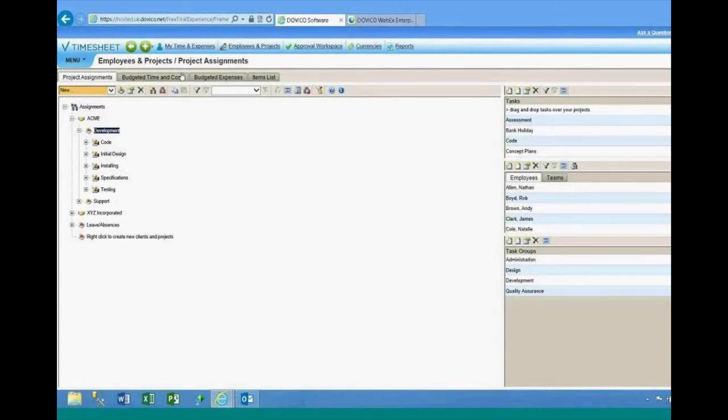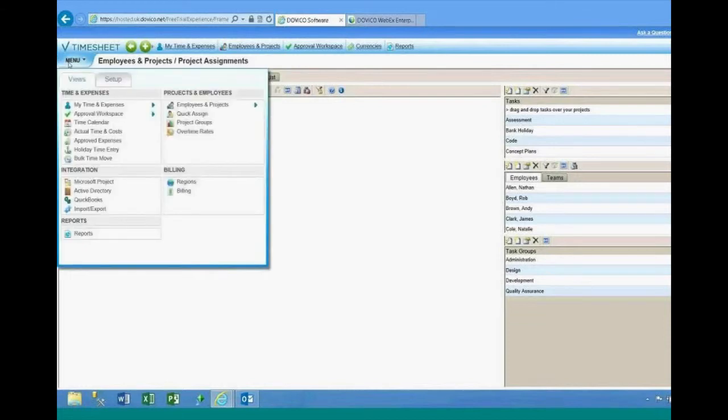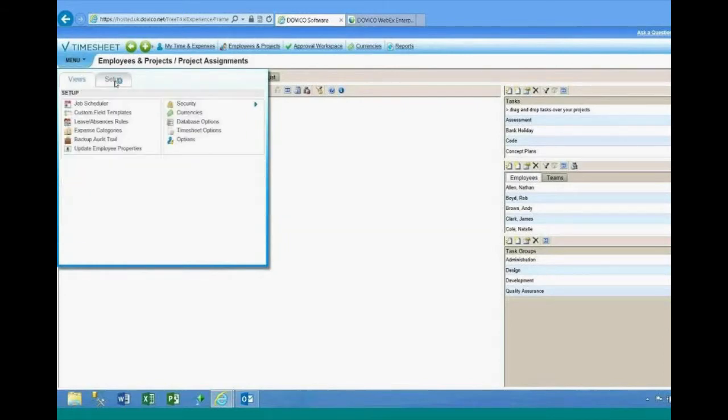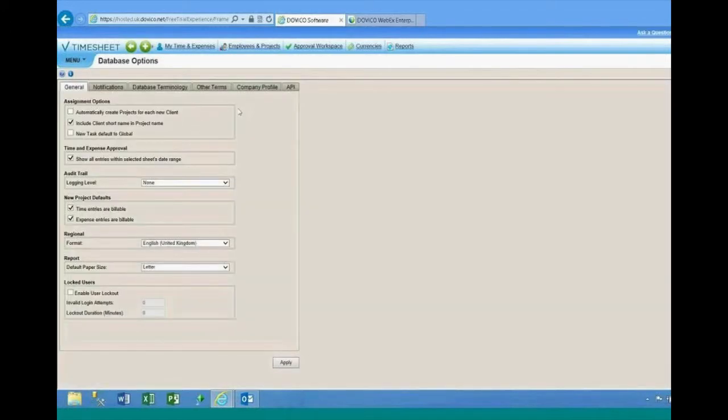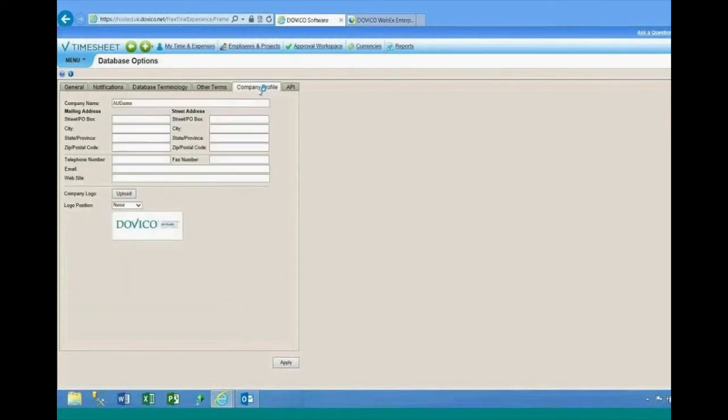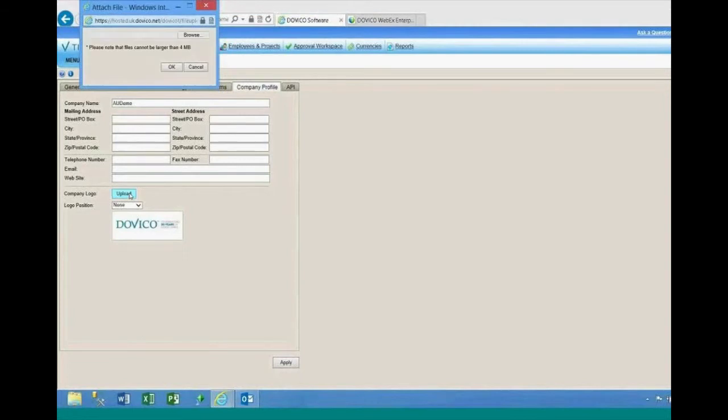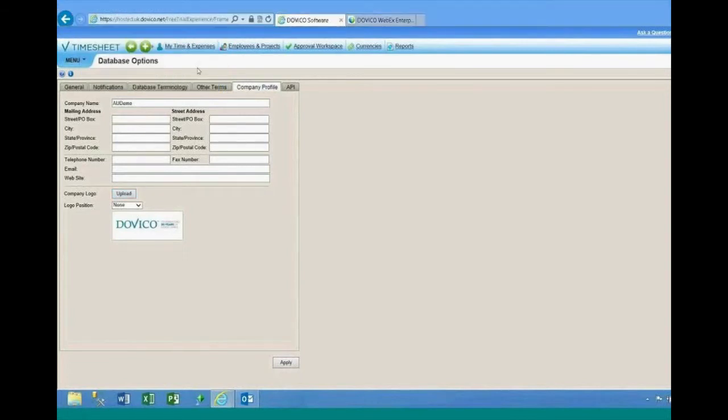So any reports that are going to be built in this new reporting tool, you do have the ability now to add your logo. That is found under the menu in the top left-hand corner, which I'm sure you're all familiar with. If you go to Setup and then Database Options, so Menu, Setup, Database Options, you'll now see within the Company Profile tab, there is a place where you can click on the Upload button beside Company Logo and browse out to find your logo.